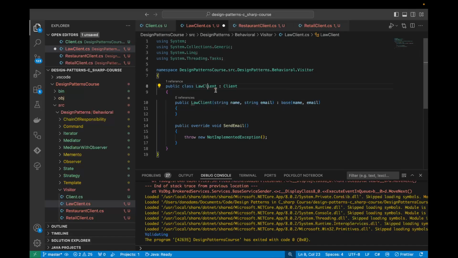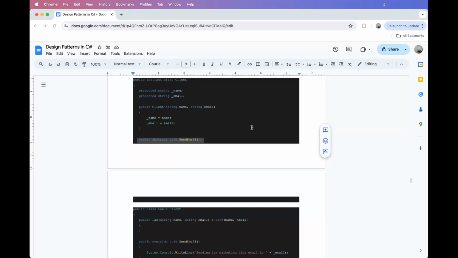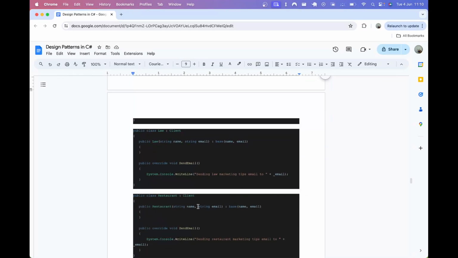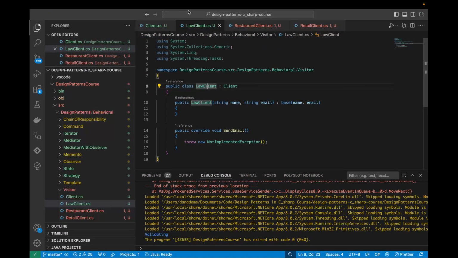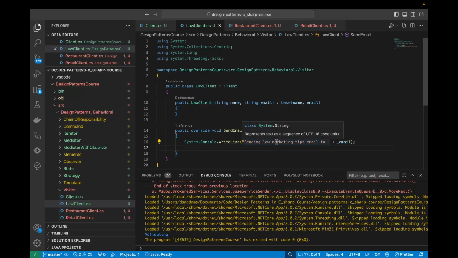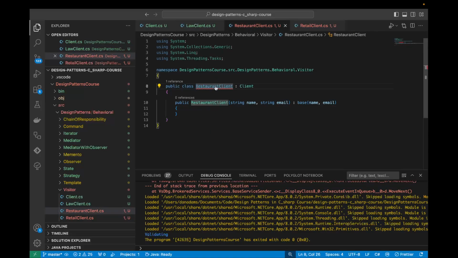Okay, and now you can see we have errors in each of our client classes. So we can implement the abstract method here, and let's just copy and paste this in because it's pretty straightforward stuff. So in our law client, we are overriding this sendEmail abstract method from client, and we can just log sending law marketing tips, so specialized marketing tips, to the email address of this client. Okay, we can also do the same for restaurant and retail.